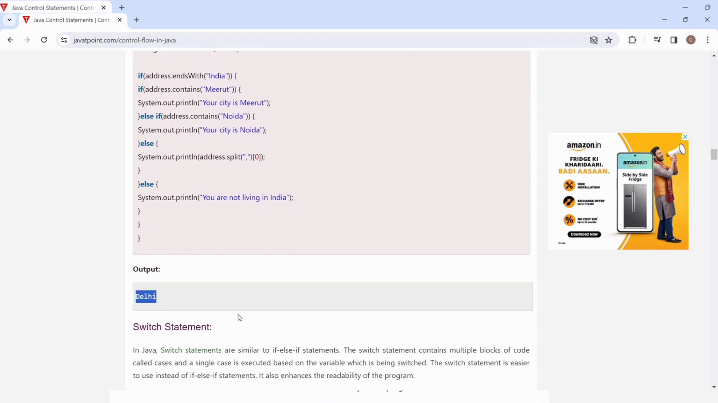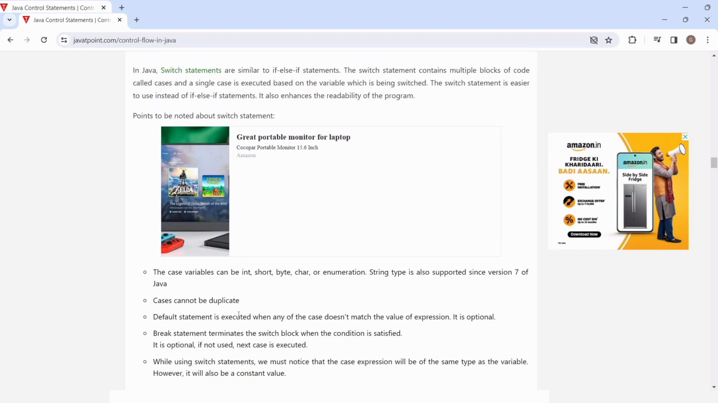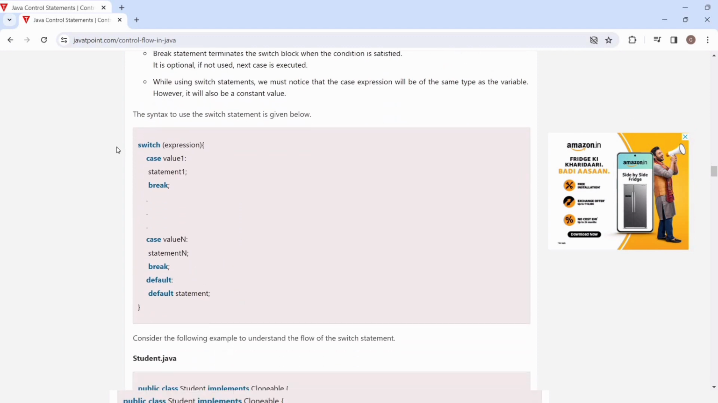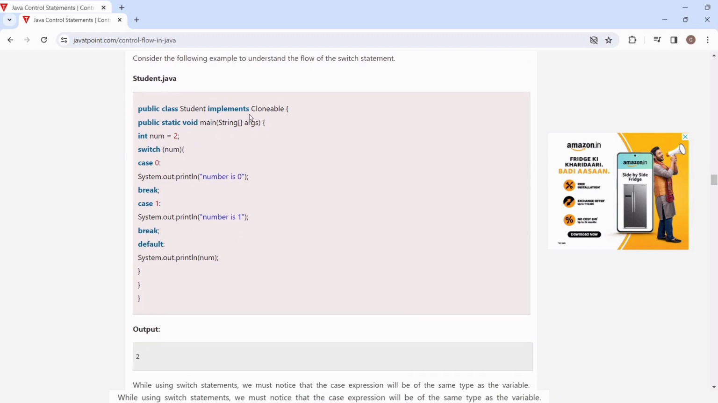Now we will move to the switch statement. Let's see the example. In switch, the expression means some condition we are giving, and then we have some values. Let's see the example, then I will explain. Now we have taken the number 2, an int. Okay, number is 0, so this case is wrong. Now we do break here. This is a mandatory line.